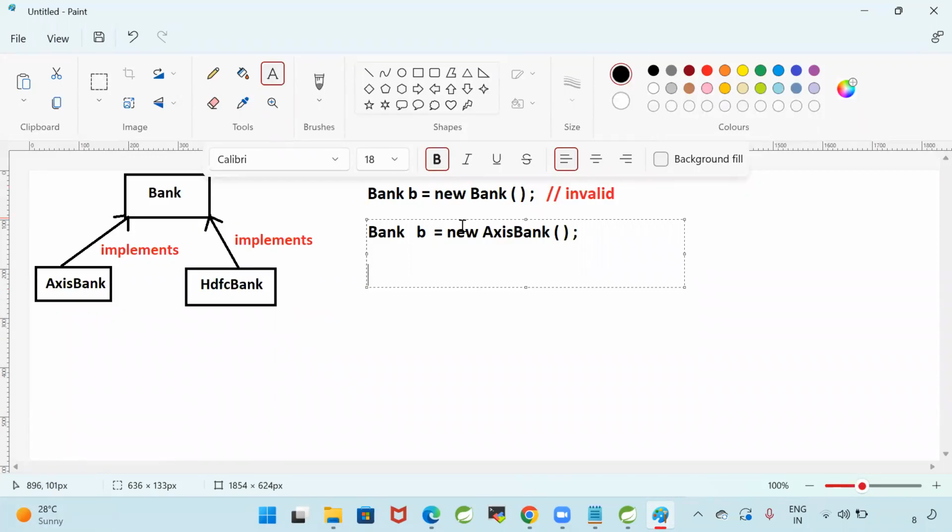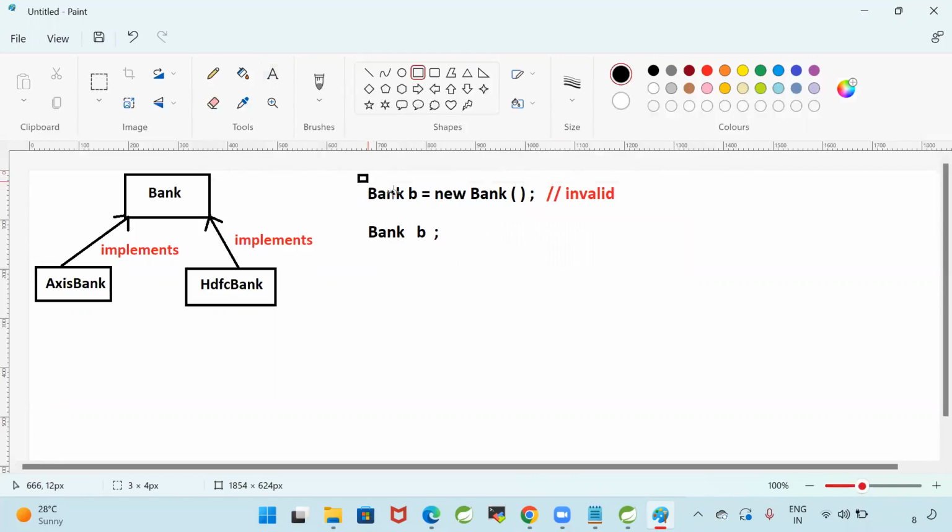Bank b = new Bank(). Is it valid or invalid? Invalid. Why invalid? Come on, guys. For an interface, a constructor will not be available. Hence, you cannot create the object. What is the meaning of object creation? Allocating the memory and calling the constructor. Is a constructor available or not?